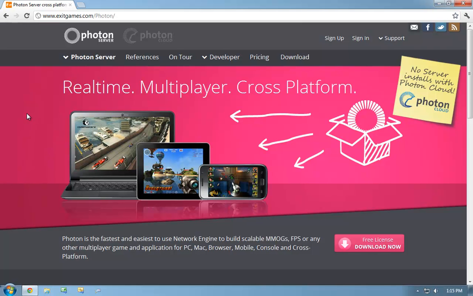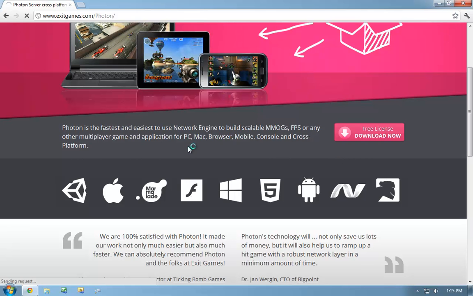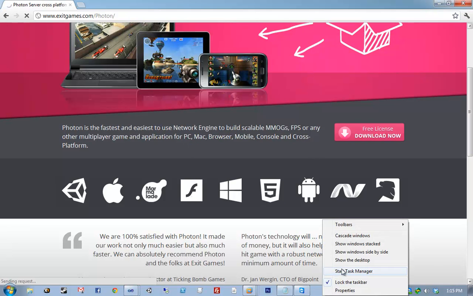Okay, so what you're going to want to do is click on the Download Now link. That's going to redirect you to a login form. You do have to register with Photon to get your licenses.